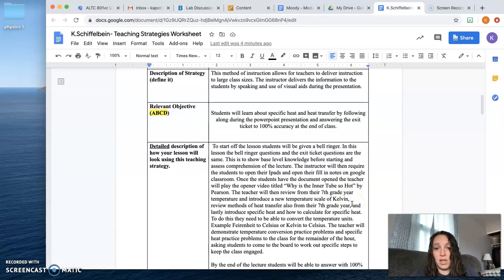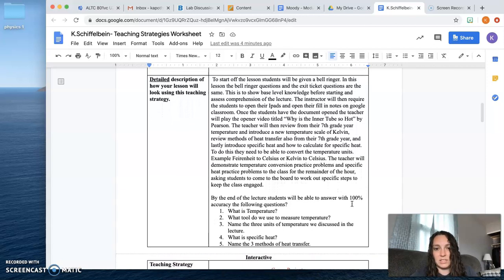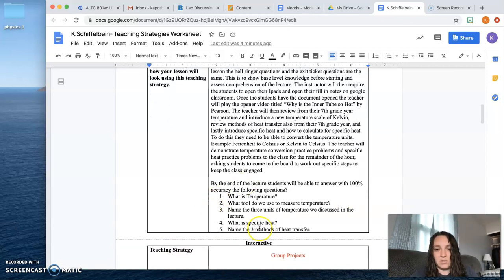And then at the end of it, they will be working on practice problems at the board, and their exit ticket is 5 simple questions recapping everything that they learned, and they are to be able to answer that with 100% accuracy to make sure that they actually grasp the concept of the lesson.